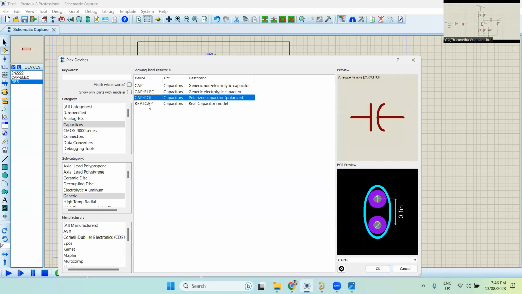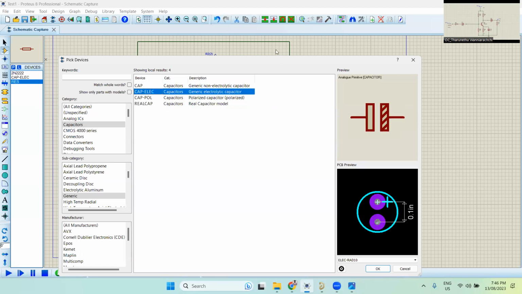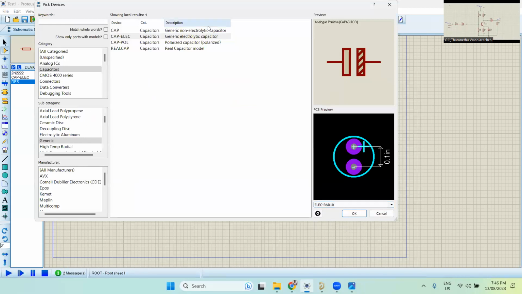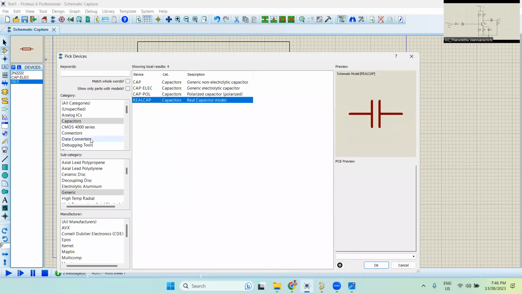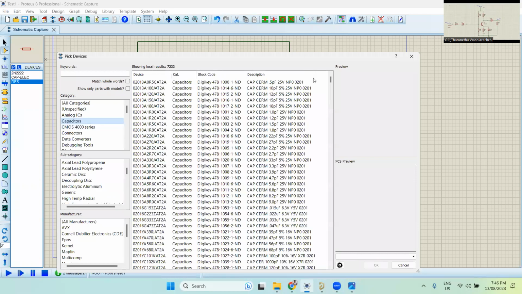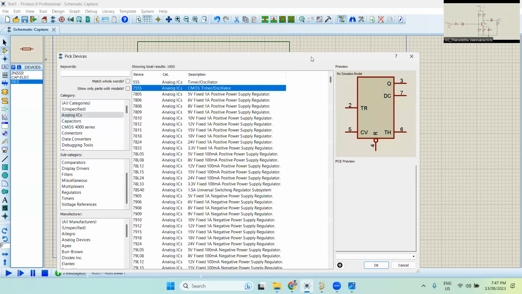subcategory, there are the main capacitor, or capacitor with basic footprint. Right? We can change the values as we wish. Generic, and double click what you want. I think you know the symbol of the capacitor.